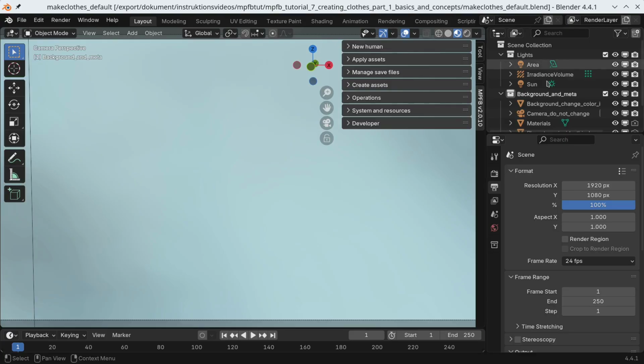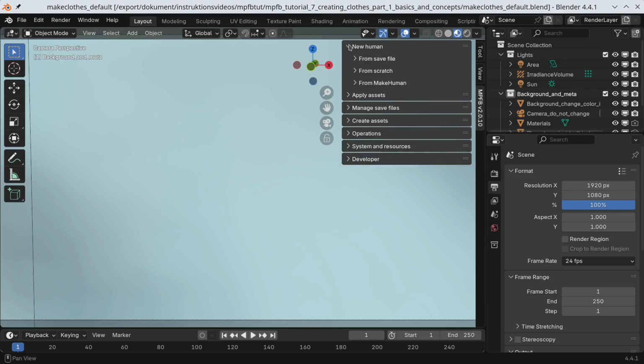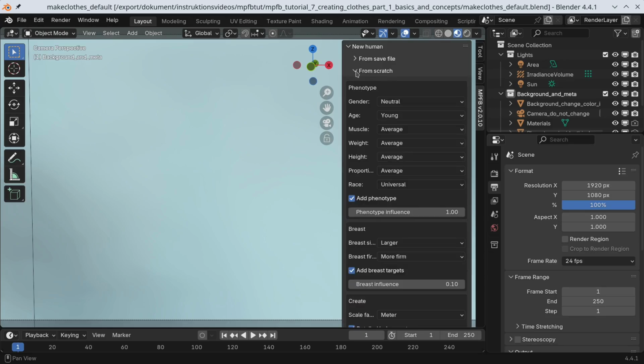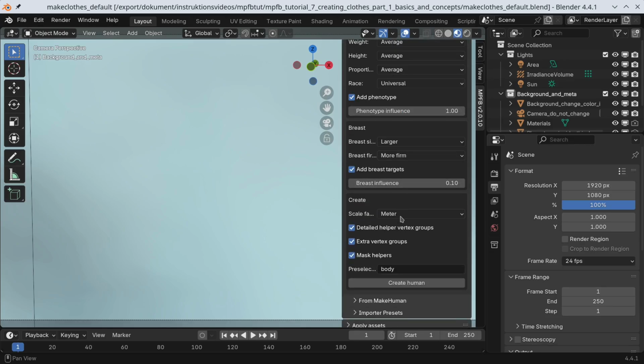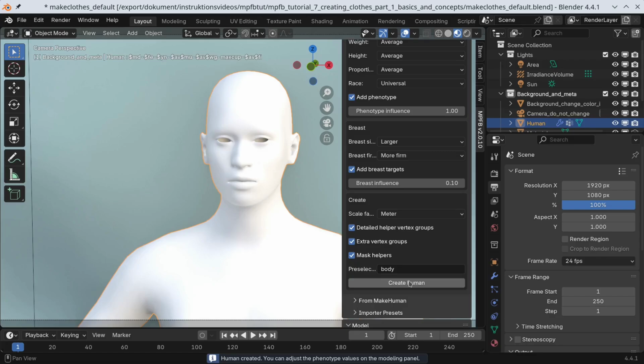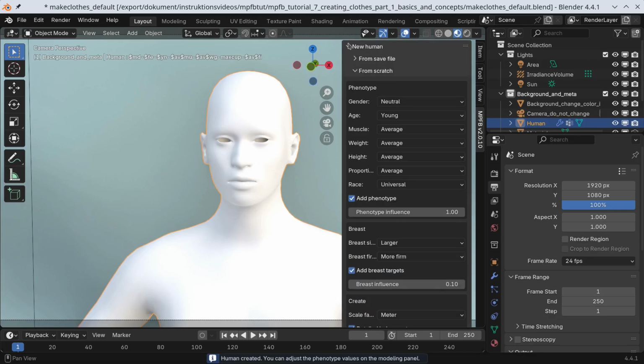Anyway, in the first few minutes of the video, I'll demonstrate how to get started and create an extremely simple piece of clothing. So let's get on with it. First, we create a basic human. The shape does not matter, so I'll just go with a neutral default for now.